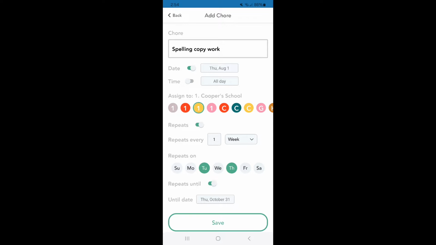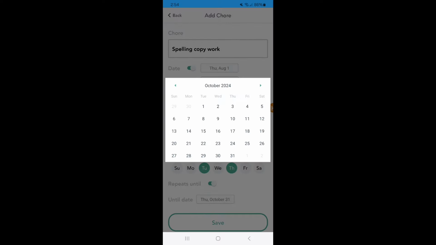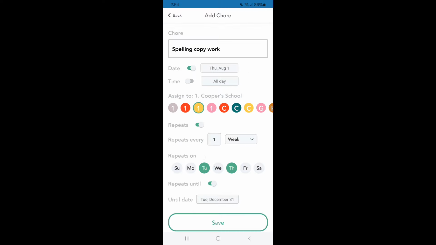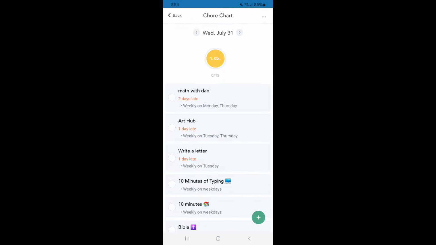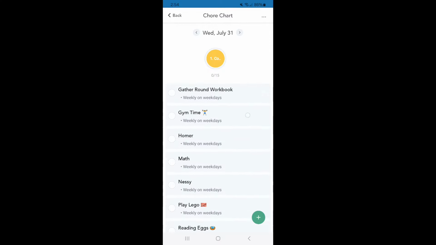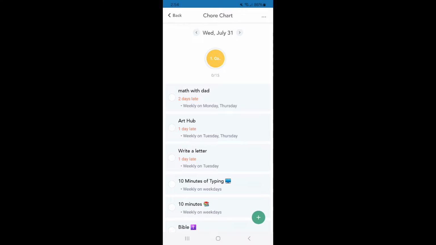Now I could click repeat until, and maybe we want to do this until the end of the first semester. So it would end December 31st. Or if you just want to leave it on there until, say they've got a copywork book you're trying to get done, you'll leave it on there until the book is done, and then you would manually go in and delete it off. You can do that too, and that's really simple. So we're going to go ahead and hit save. And we've added spelling copywork for that child. So really easy to come up with that and put it on the list.